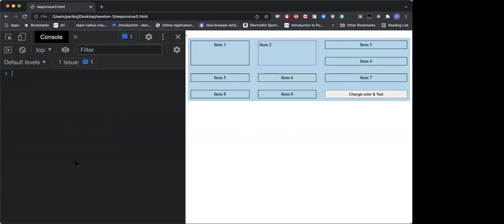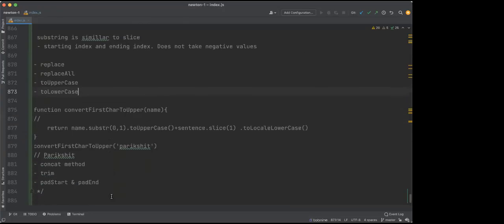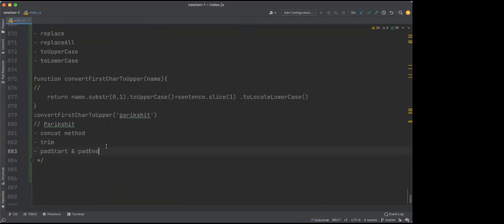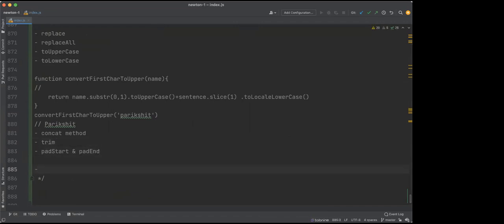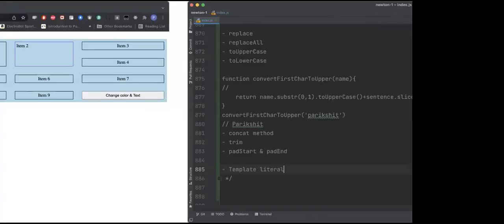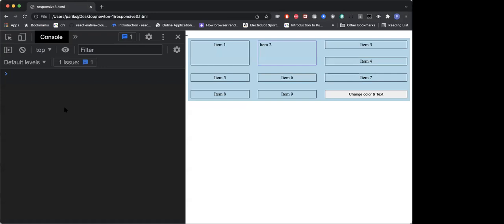Okay, just one last method. It's not a method, it's a concept, which I've been wanting to tell for a lot of days, but something or the other keeps happening. It's called template literal. Let's just quickly understand this very small concept.